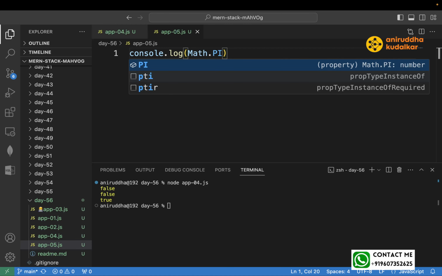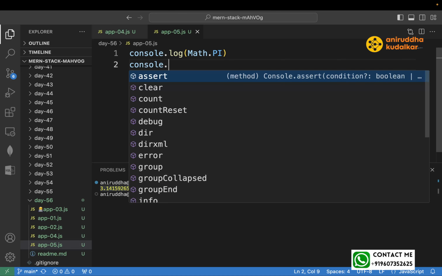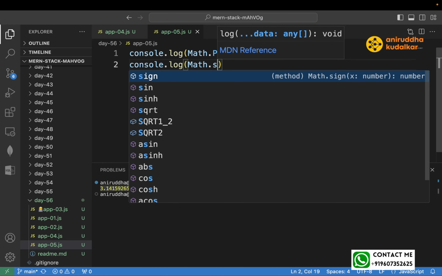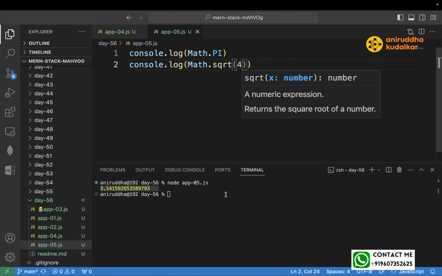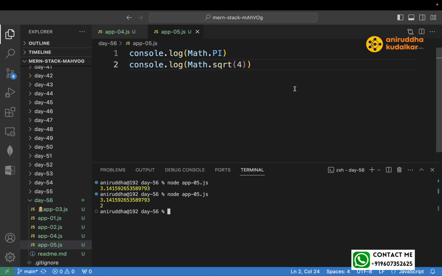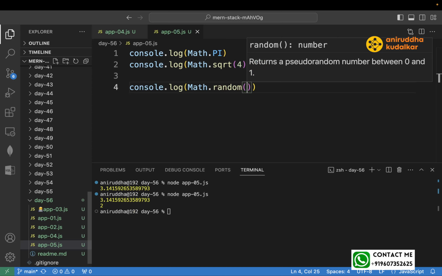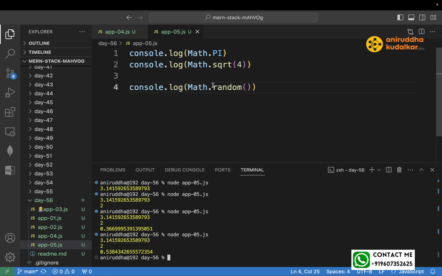For example, Math.PI, right, you will get this from here. Some value you will get. Also, if you want a square root, console.log Math.sqrt of 4 is 2, right? And if you want to generate random numbers, Math.random will generate a random number. Can you see? It will generate the random number.